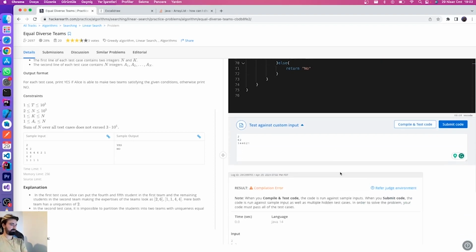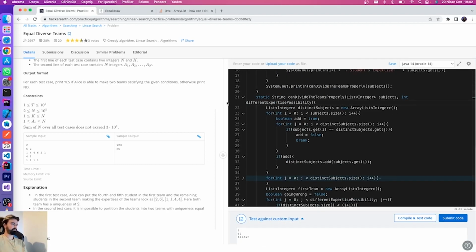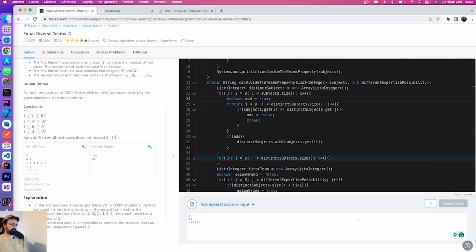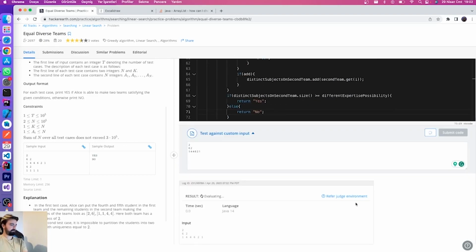Okay, there's a compilation error. It says identifier expected. Where is that identifier? Can divide possibility. Where is that? Oh, I forgot Edger here. Edger, of course. Let's try. There's expected things here. This line can divide.